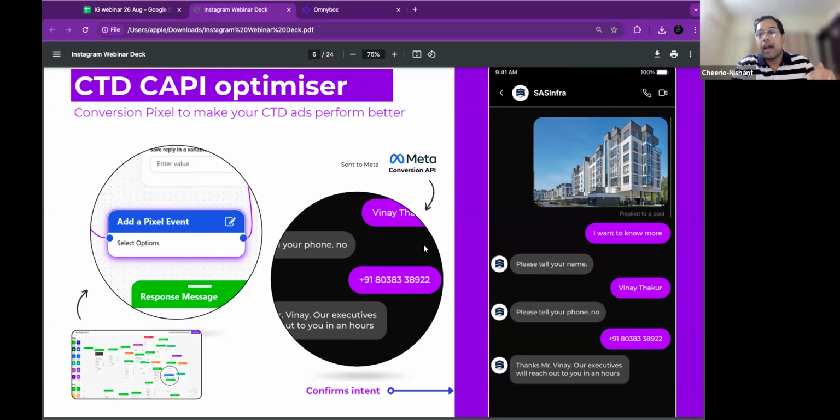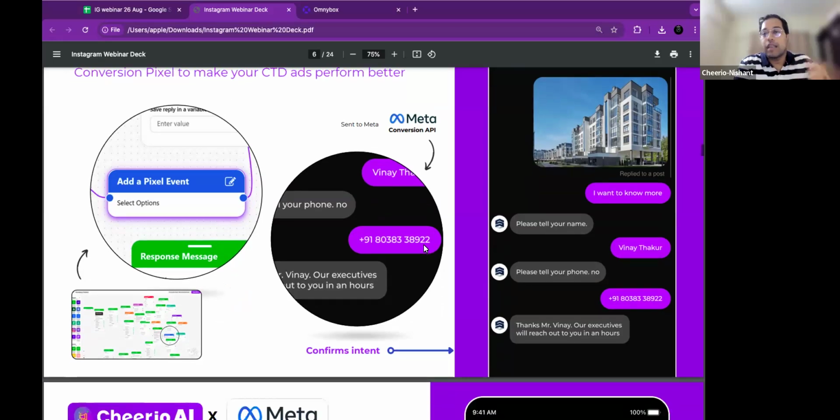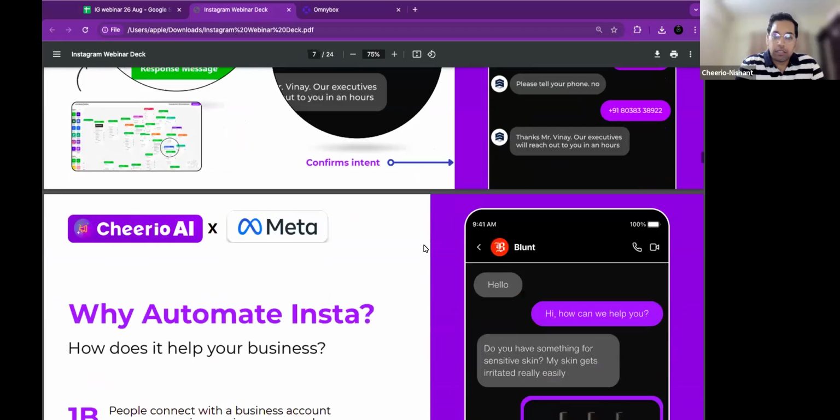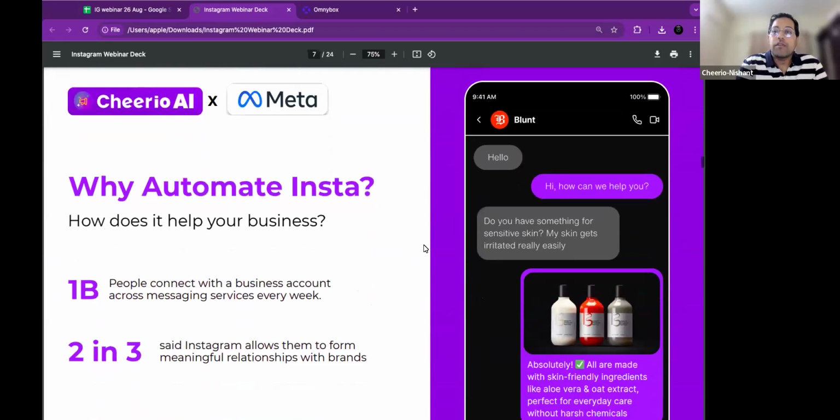So not only do CTD ads perform really well as compared to other formats, but they perform even better when you add conversion API to it. And this can keep telling Meta how to make your ads better. Now, once you start getting these DMs, you have solved the top of funnel problem. A lot of businesses are reaching out to you. You are getting, let's say, 100 messages a day. A bigger brand like a Titan or let's say a boat could even get 1 lakh messages per day. So it's not possible for you to manually reply to all of those messages.